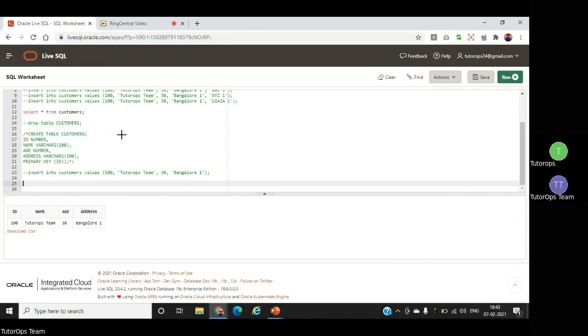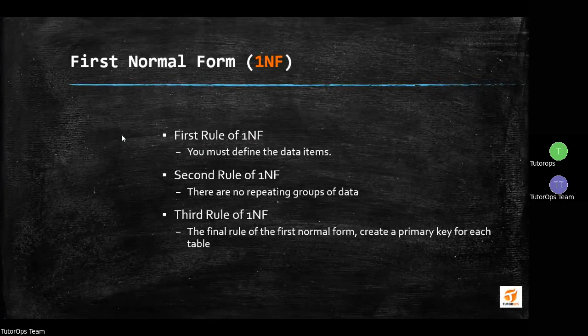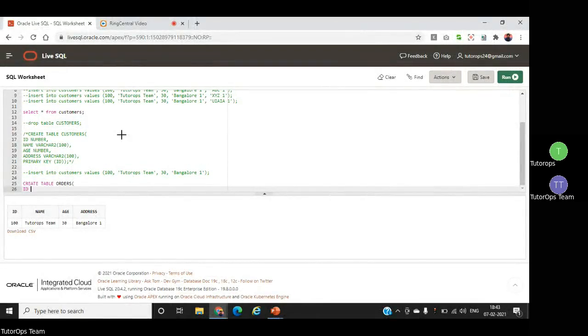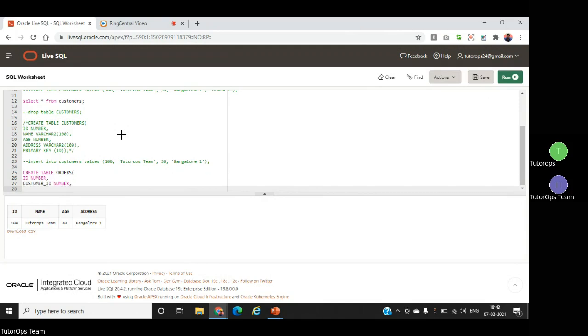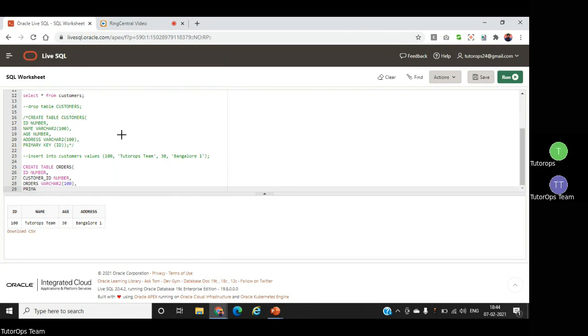Now I am creating the second table because I removed the order details from this table. So I'm creating that order table here. With the first rule, I have to define the data items. ID is a number, then customer ID, that is also a number, then orders, that is varchar 200, and then I am defining the primary key of this table, that is ID.